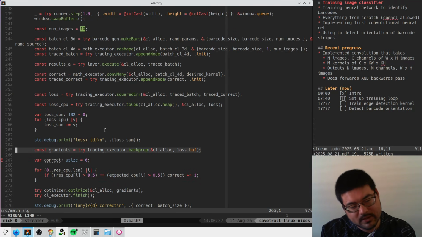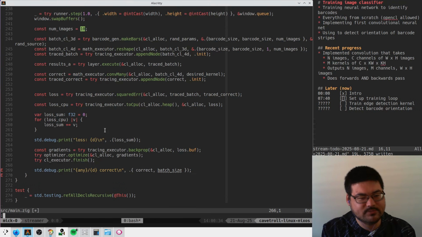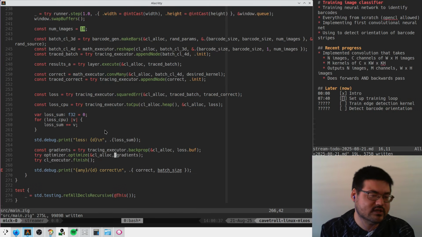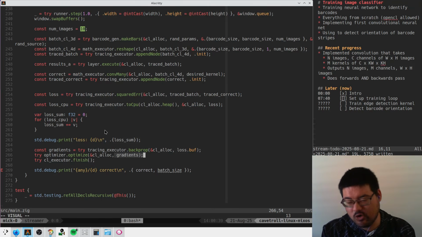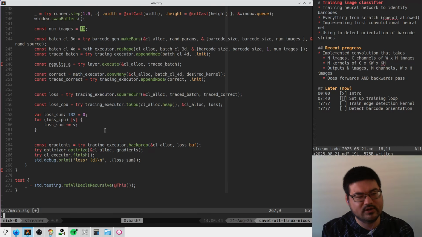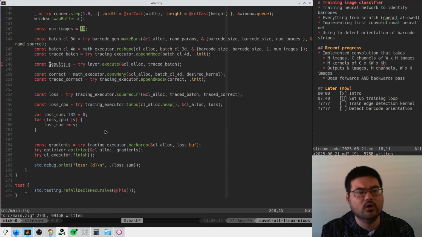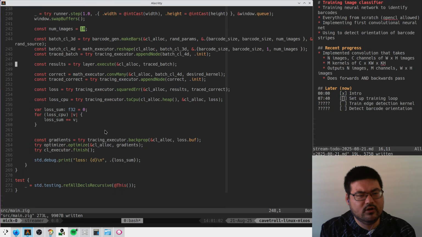Okay, so we run our backpropagation, and then we optimize this thing based off of the gradients. This thing is not normalized to batch size, so we might have to adjust the learning rates here. But let's just do this for now and see what happens. Why are results here not being used? That seems bad, no? Because we're not looking at the results here. We're looking at the traced batch here. Okay, I mean, that looks like a maybe. I'm not 100% sure this is wrong.